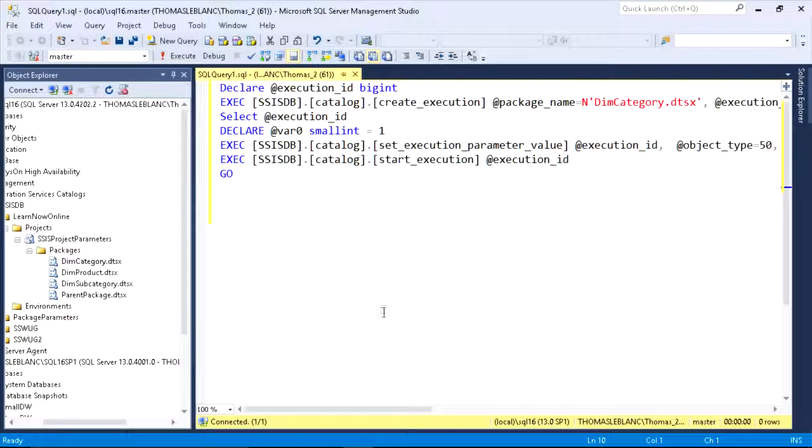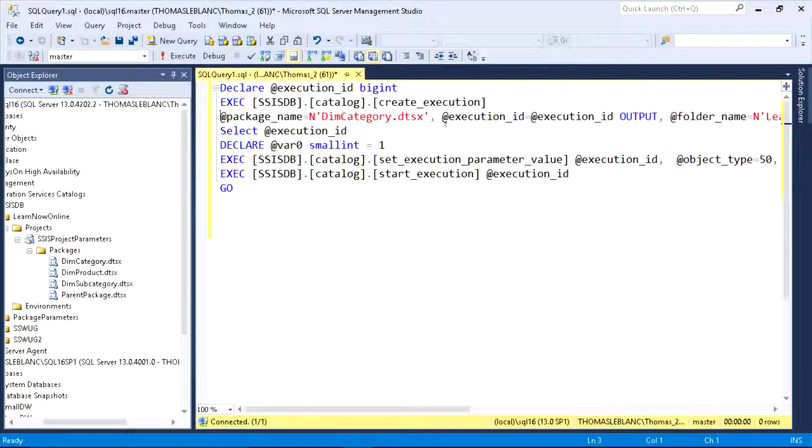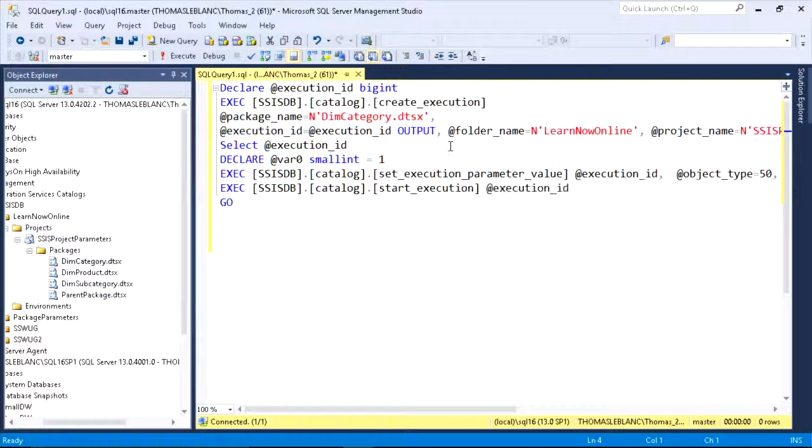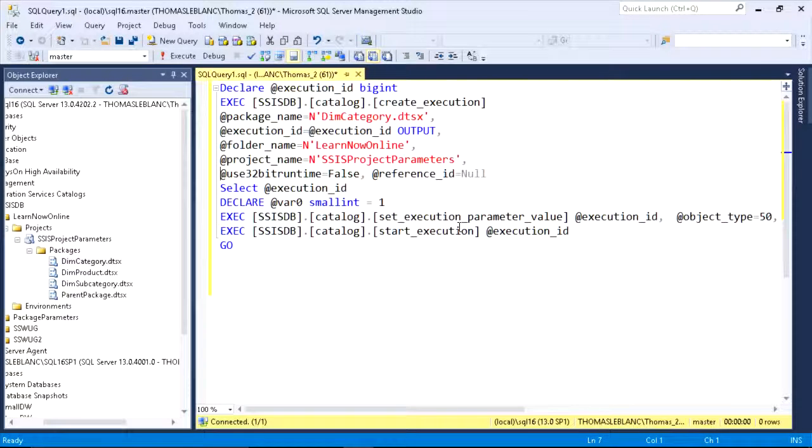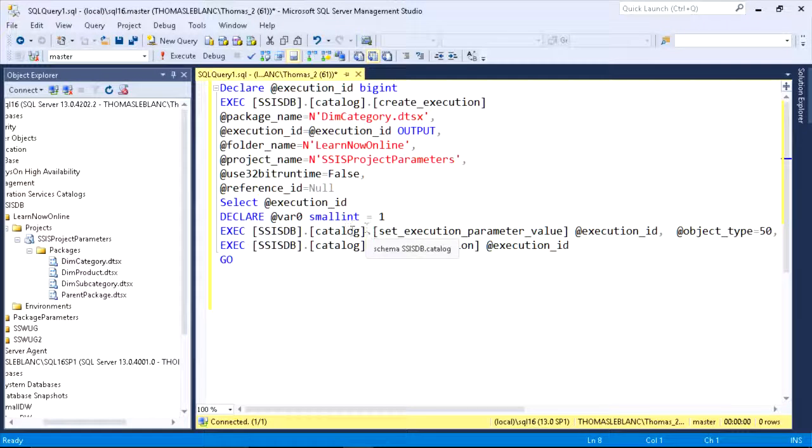Once I change it and click OK, I can hit the script button, and what that does is give me a T-SQL script on how to execute this package. It shows that I have to have a package name. It returns the execution ID, which is output. It's a folder name, a project name. Do I want to use 32-bit, just in case there's some 32-bit references? And then it actually creates this execution. Now, it hasn't been executed until it runs the set execution parameter value. Well, this is setting the parameter values first, and then it's actually starting the execution.